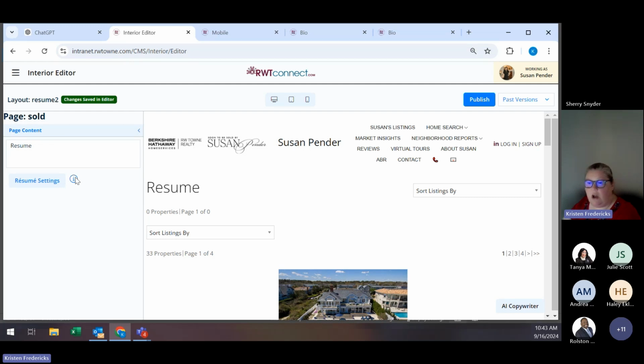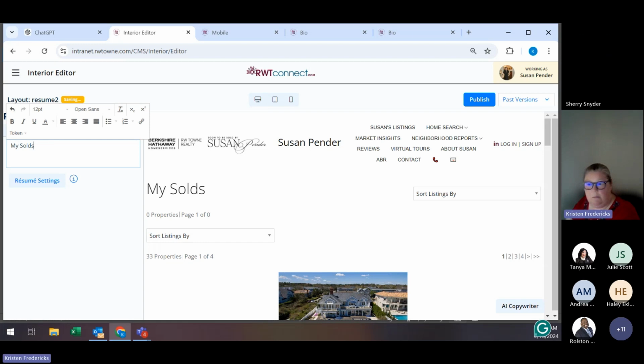So maybe we don't want to call this resume. Maybe we want to say something like my solds, or in this particular case, this agent has a tagline. So I'm going to just say sold by Susan, which she uses in some of her advertising. You can certainly add some additional information in here as well. This is a headline, but if you did need to add some additional text down below, maybe a call to action, like I can get your home sold, so contact me, we can certainly do that. You do have an option here called resume settings.